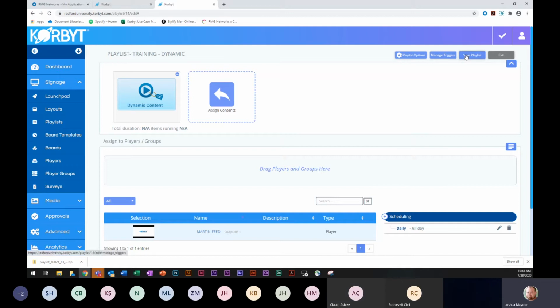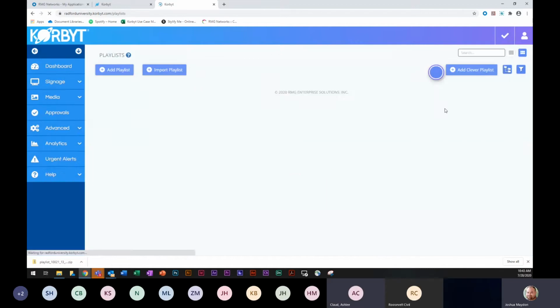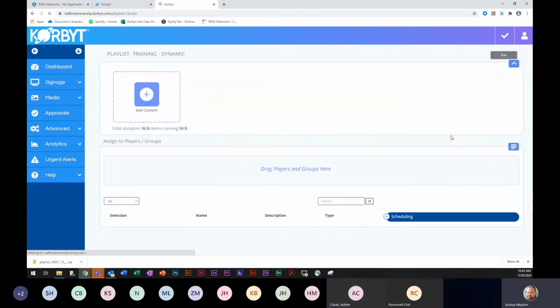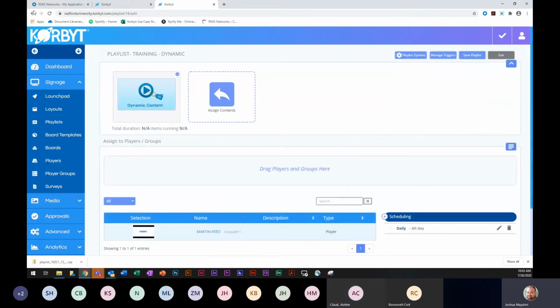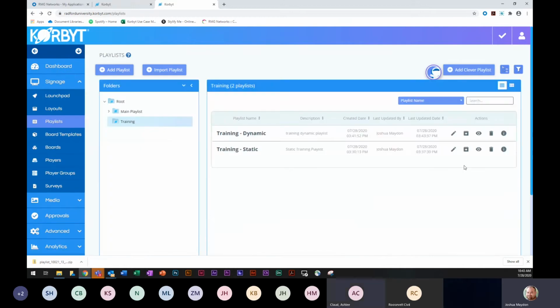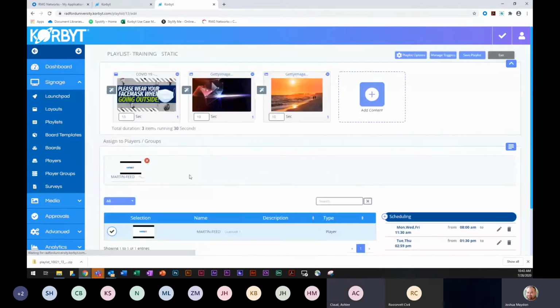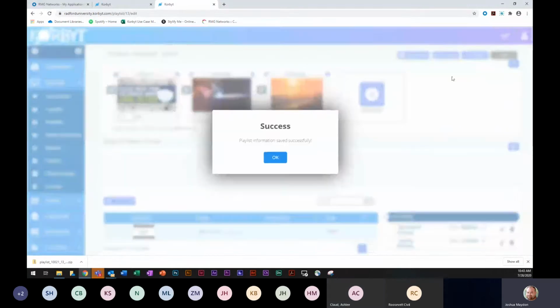Mm-hmm. And I'll just save this as it is, right? And exit. And we'll go back to make sure the static one's not scheduled anywhere. I think we added the player to it. Make sure it's not. Oh, that's dynamic. Let's go back. Yeah, to easily remove a player, simply do it there, save your playlist.